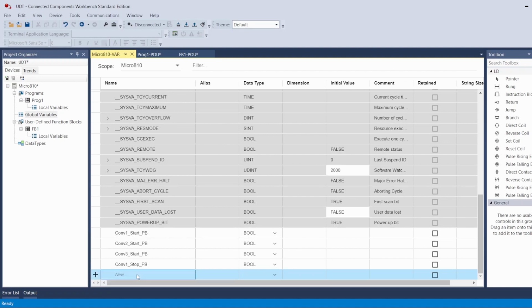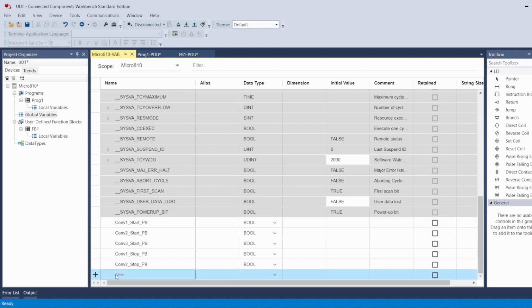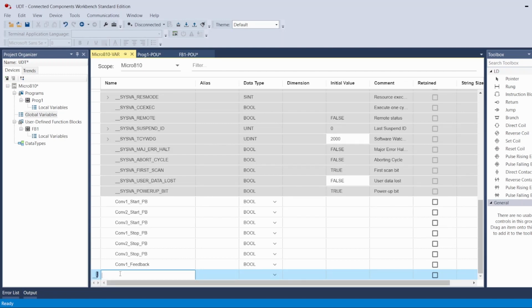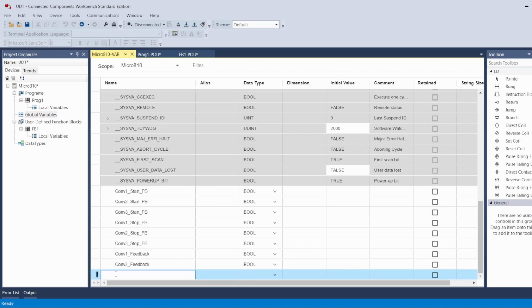For conveyor 1, for conveyor 2, and for conveyor 3. And also the feedback from conveyor 1, from conveyor 2, from conveyor 3.